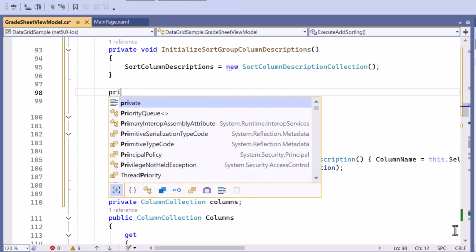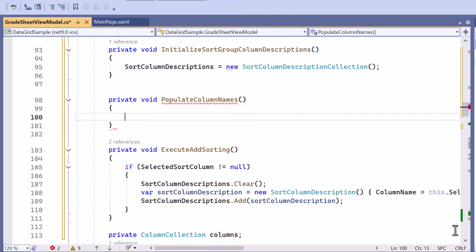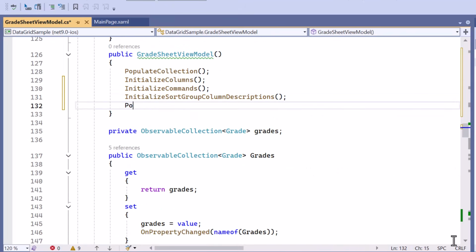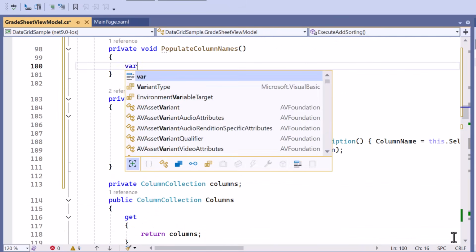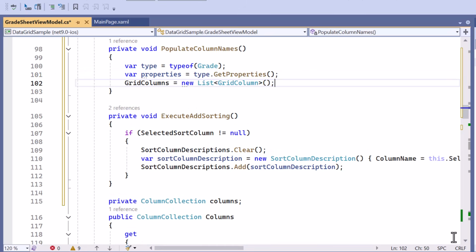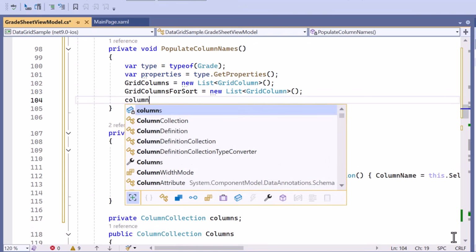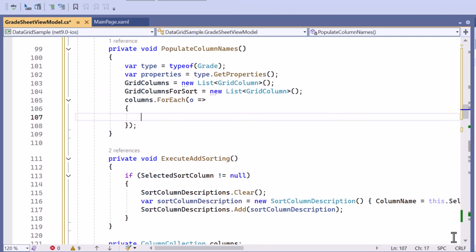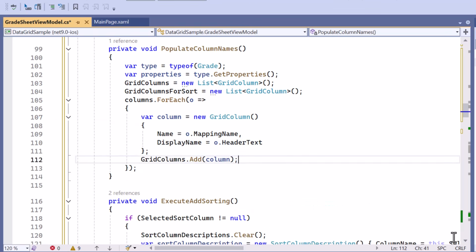Next, I create the method populate column names, which prepares the column names for the UI to sort the data, and call it in the constructor. I get the type object for the grade class and retrieve all its properties. Then, I initialize the grid columns list and grid columns for sort list. I iterate through each item in the columns collection. For each item, I create a new grid column and add it to the grid columns list.